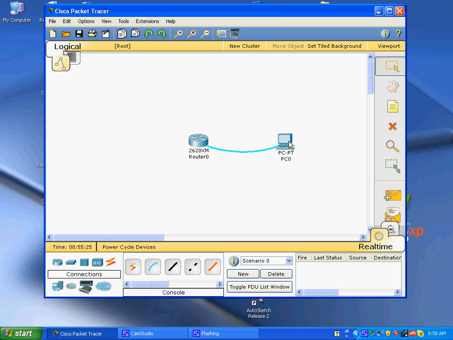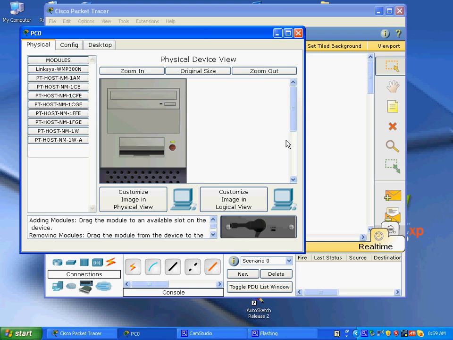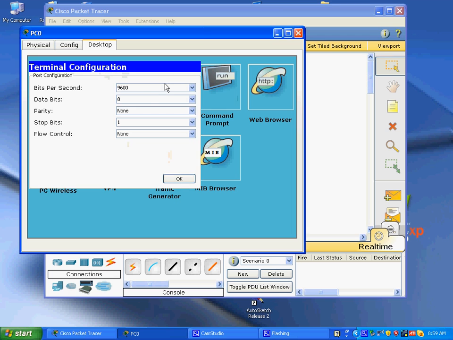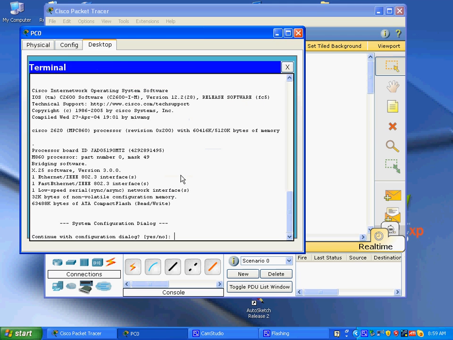All right, we will open PC 0. At the desktop, Terminal, which would be our HyperTerminal screen. Open that and we see the port configuration. Everything looks normal here as it should be, and then answer OK to that. And now we see the command line interface of the router.